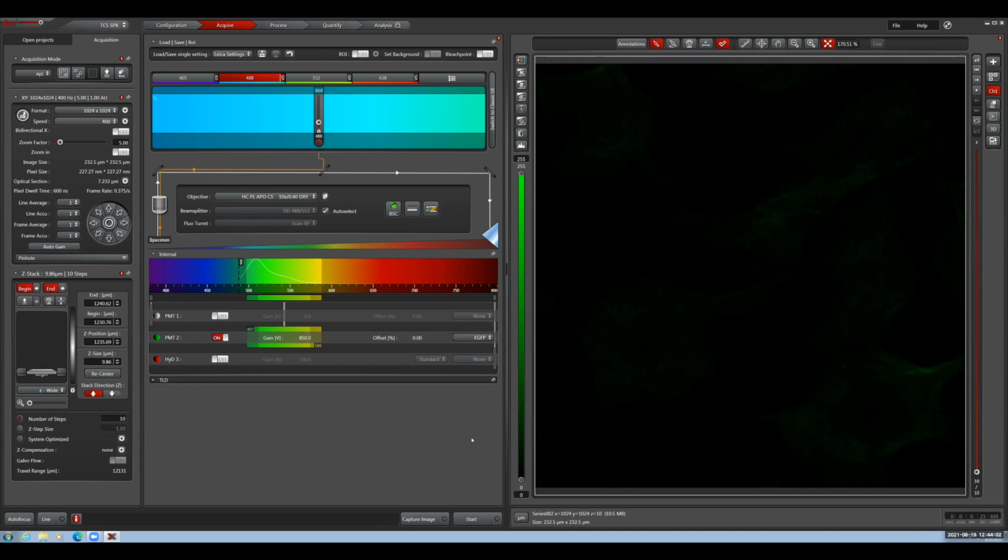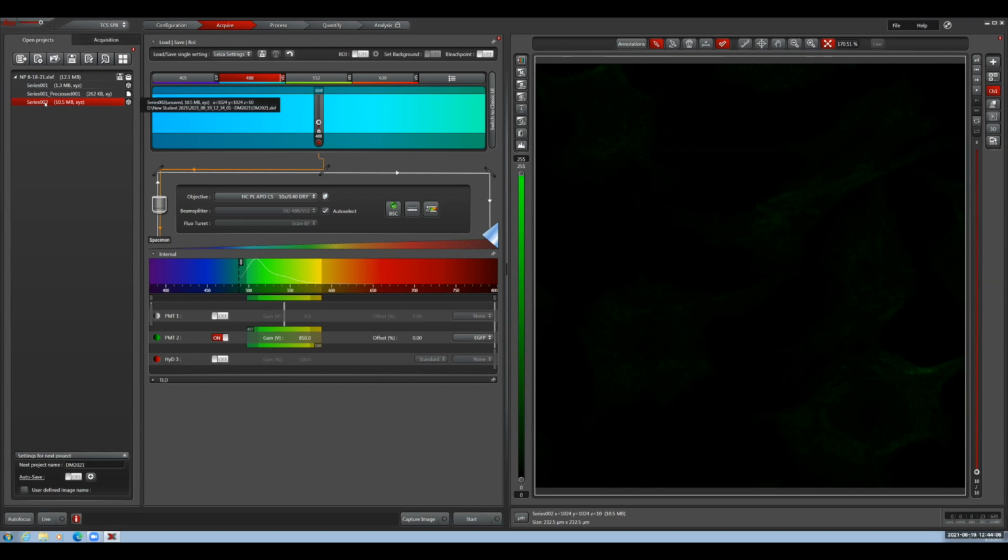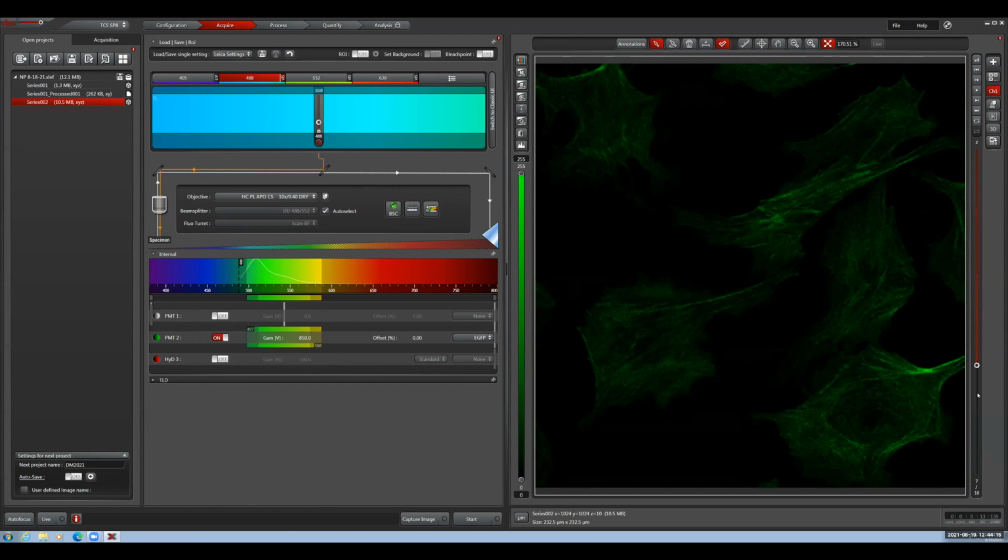You can see time remaining. It's all done. I'm going to go back to my open projects. There's now a new Z stack. So we're here on this. And that's what's shown over here. And I can drag this up and down. And those are my individual slices.